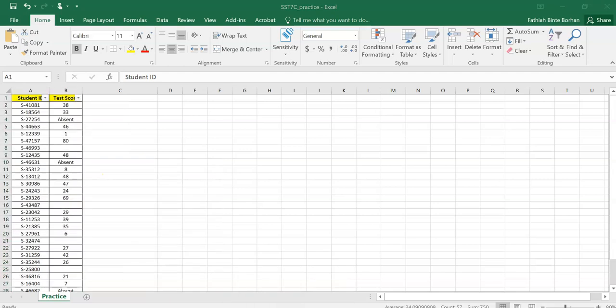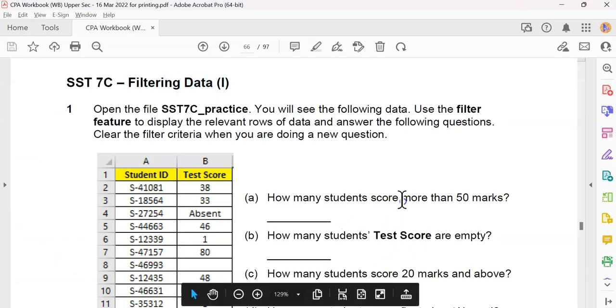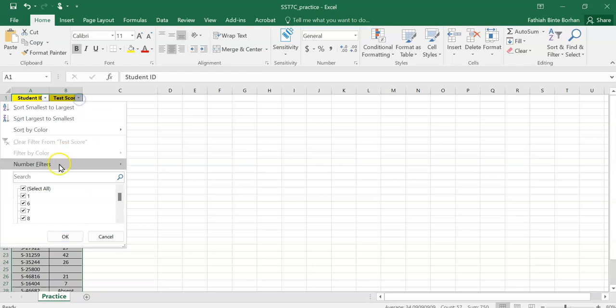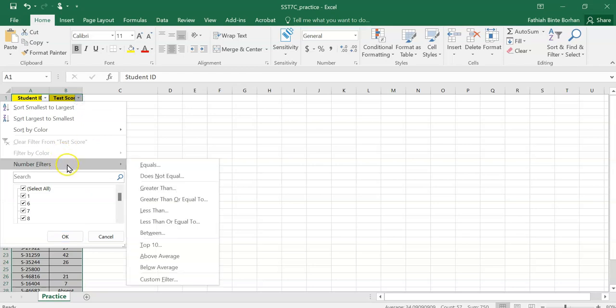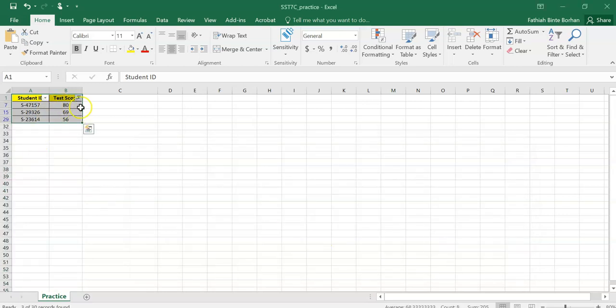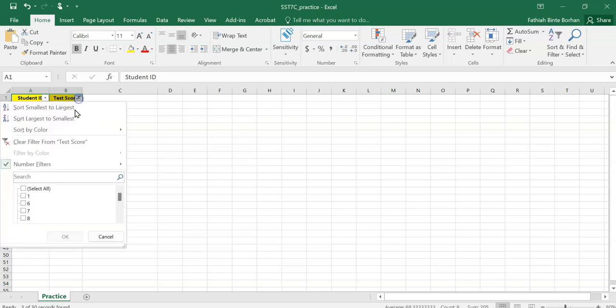Let's look at the question. The question here says, how many students score more than 50 marks? So you click on this little button, and then you have a number filter. Just now it was more than 50, so it's actually greater than 50. And that's it. Then click OK. See, it only selects the data that is more than 50. So how many people are there? There are 3 students who scored more than 50.